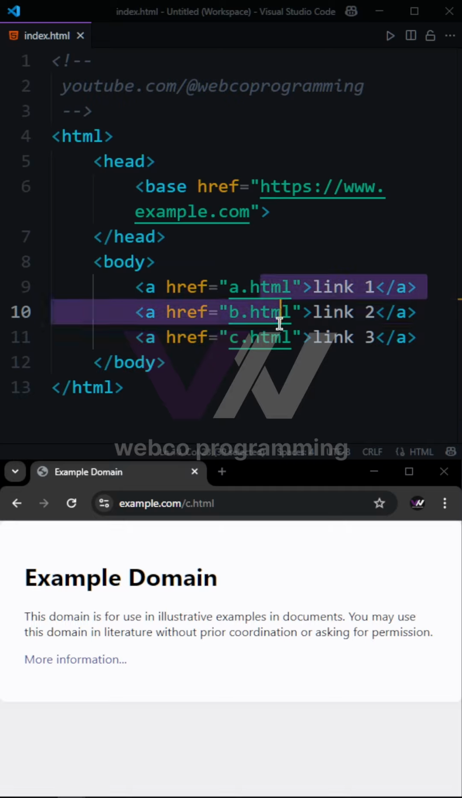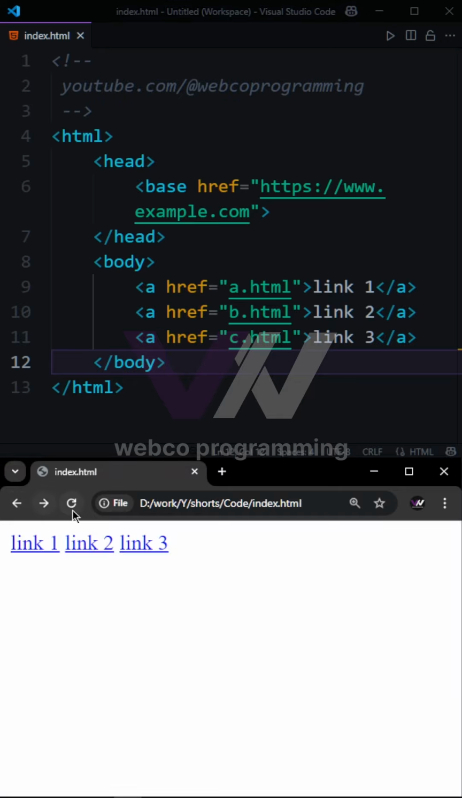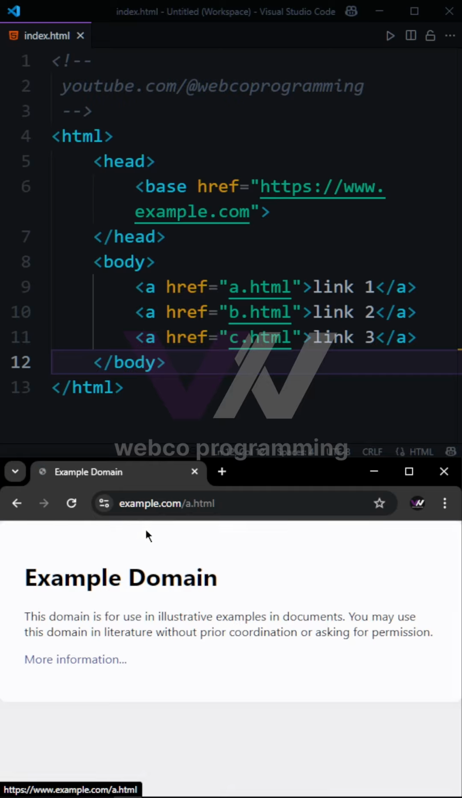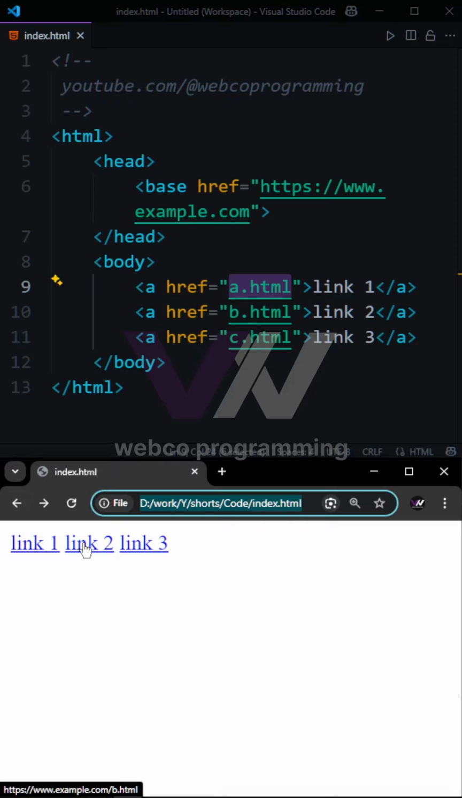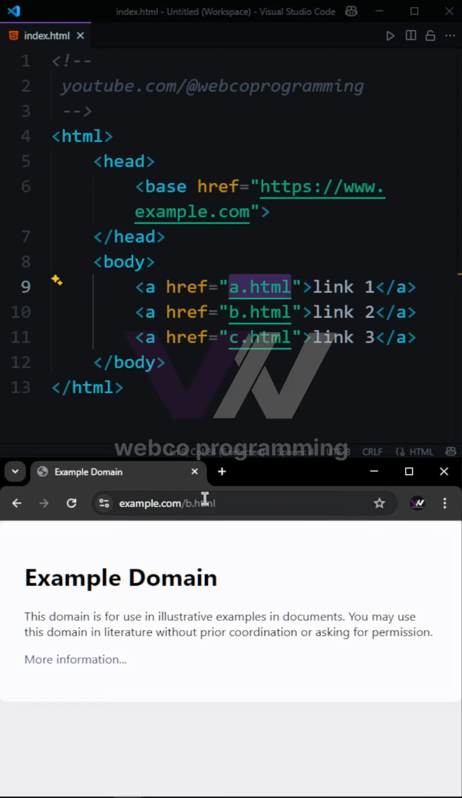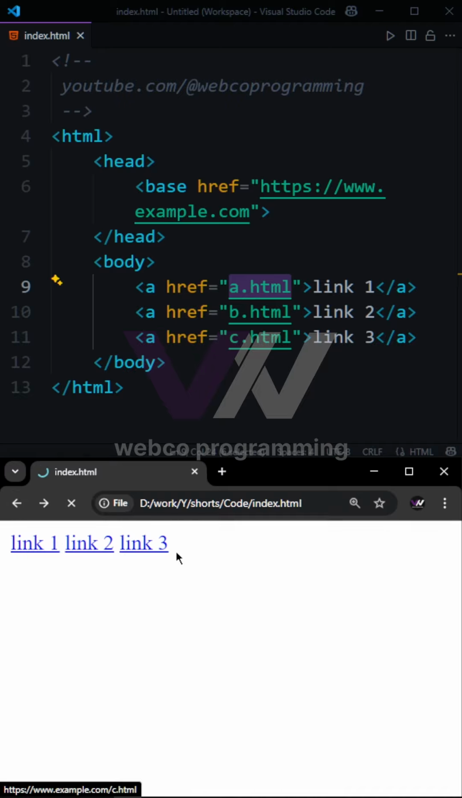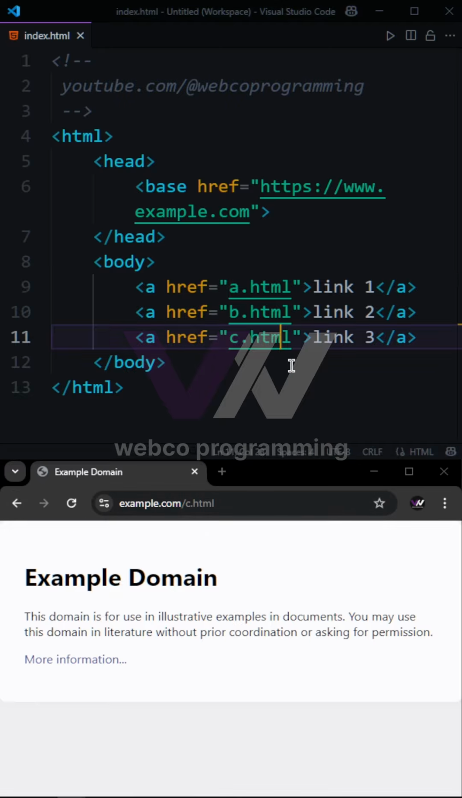And now, by only having this type of syntax right here, all of the links are going to work the same way as before. So if we come here again and refresh, if we come to link 1, you can see it still goes to example.com/a.html, even though here we don't have that example.com. And again, if we check the second link, it's going to go to b.html, and of course our third one is going to go to c.html.